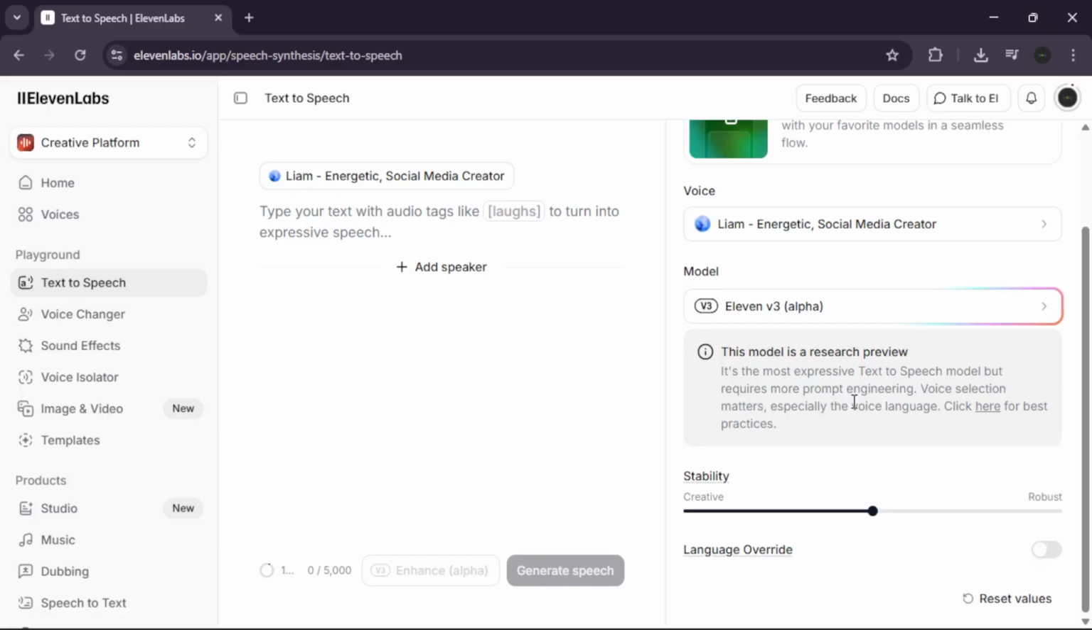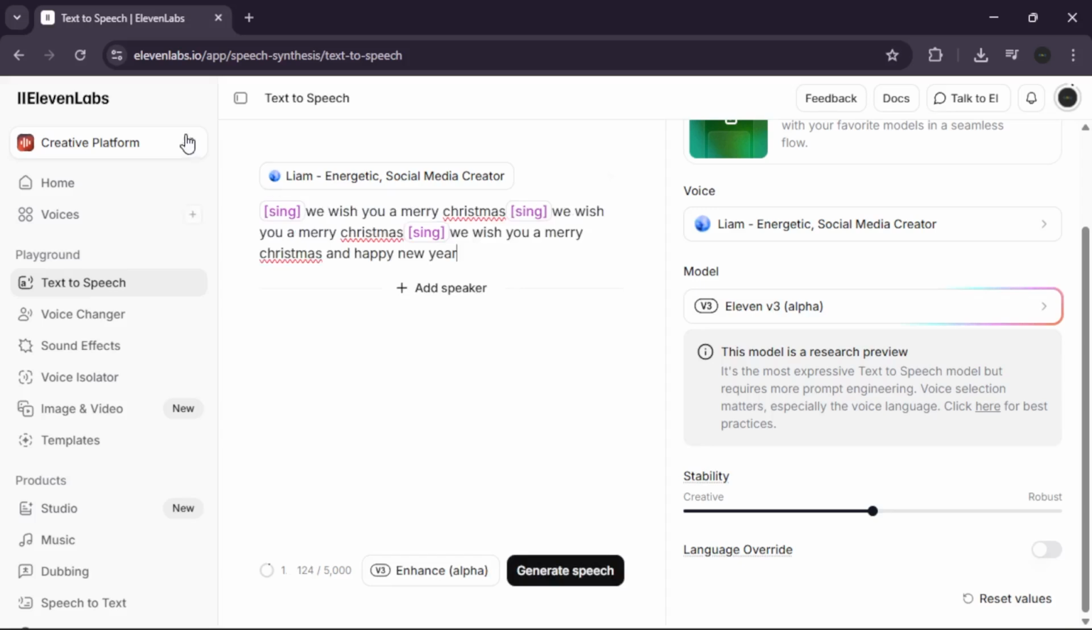Step 2. Format your lyrics for melody. This is where the magic happens. To tell the AI to sing, you need to use specific formatting in the text box. The Sings tag. Start your prompt with the bracketed tag Sings or melodic. This signals the V3 model to shift into a rhythmic delivery.